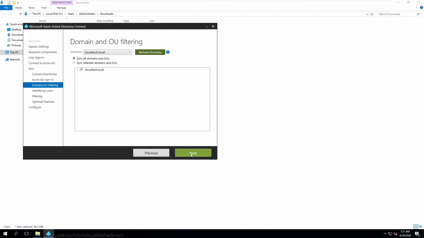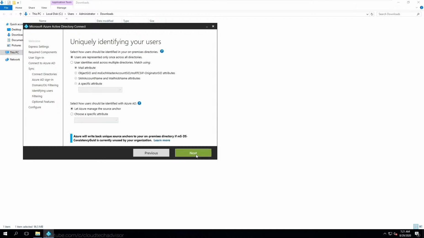On this page, you are going to configure organization unit synchronization. By default, all domains and organization units are synchronized. If there are some organization units you don't want to synchronize to Azure AD, you can unselect these domains. We'll leave the default settings and click next.